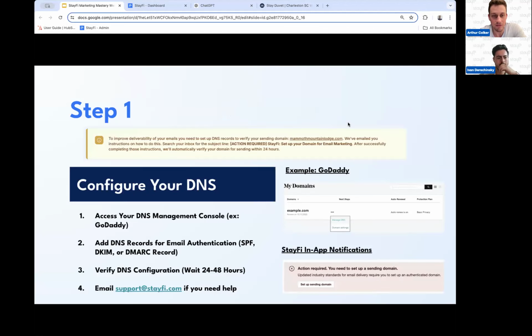Now I'm going to dive into how to get started with email marketing. And the first step is to configure your DNS. If you log into StayFi email marketing, and I'll show you this in a second in our actual account, and you see this yellow warning at the top of your page that says to improve deliverability of your emails, you'll need to set up DNS records to verify your sending domain. This is something you're going to want to do first before you do any email marketing.